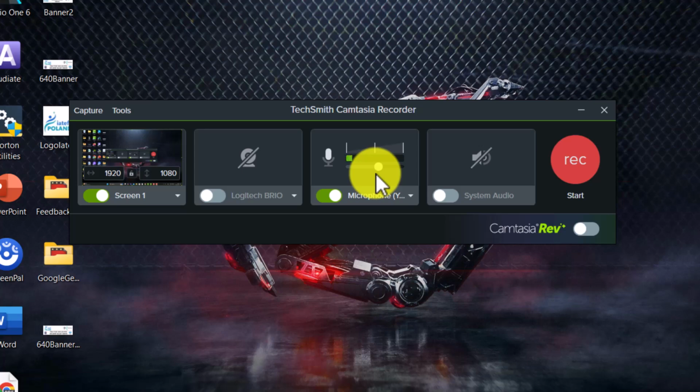Now, another thing that you can do, which is very clever, is that you can also click on system audio. Not all screen capture technologies have system audio. System audio basically means that if the computer is playing any sounds, it will not only record your voice, but it will also record any of the audio that's playing from the computer.